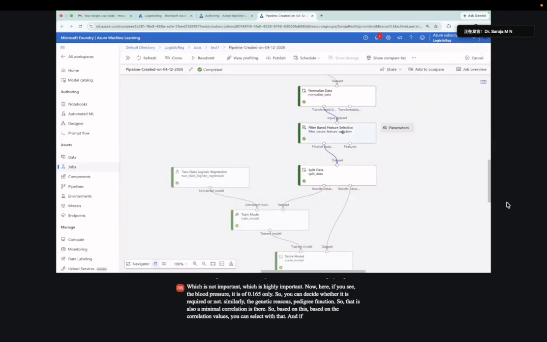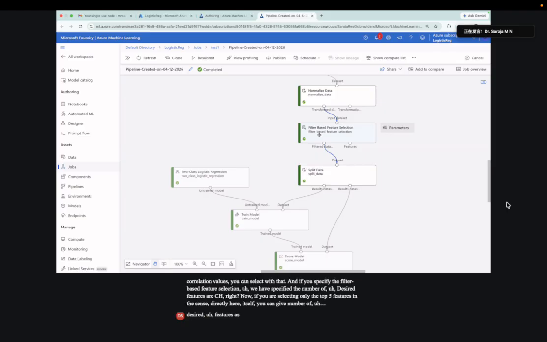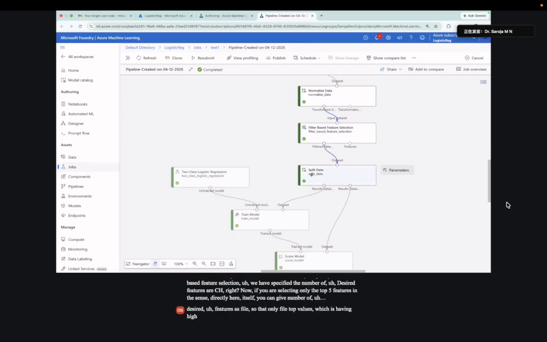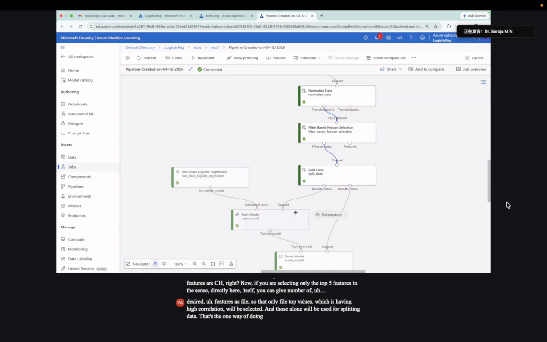In the filter-based feature selection, we have specified the number of desired features as 8, right? Now, if you want to select only the top 5 features, directly here itself you can give the number of desired features as 5, so that only the top 5 values, which have high correlation, will be selected, and those alone will be used for splitting data. That's one way of doing the hyperparameter tuning.